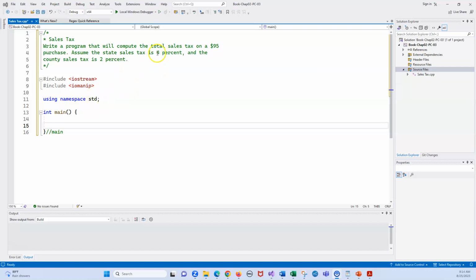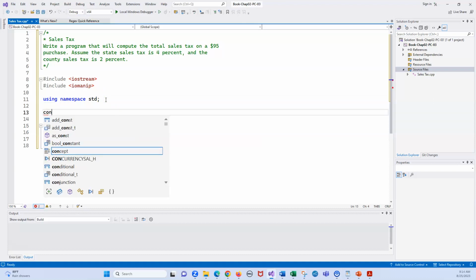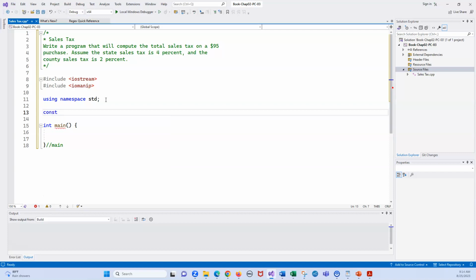So this is a perfect way of introducing constants. Since the 4% is not going to change and the 2% is not going to change, we're going to create a couple of constants. To create a constant, we put in the word const first and then the type. Because it's 4%, we need to make it double. We have two options. We'll start off with the state sales tax, which is a more complete name, and we can do 0.04, and that would be just fine.